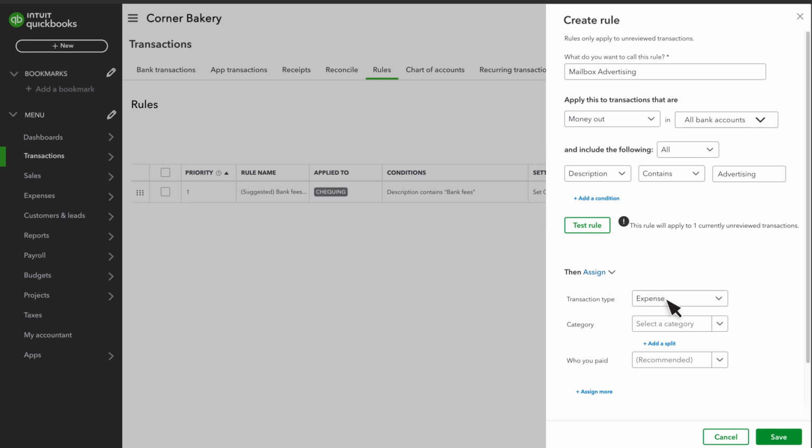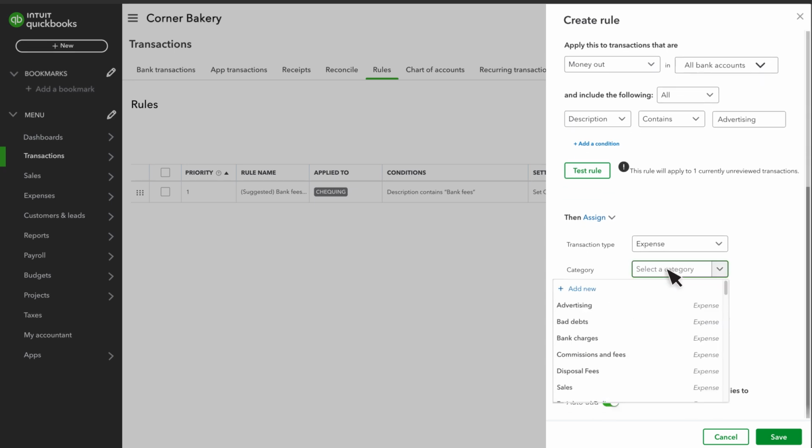Finally, you decide what QuickBooks does with downloaded transactions that meet the criteria you entered. Select whether you want the transactions categorized as expense, transfer, check, or credit card payment. Then enter the category you want QuickBooks to apply to the transaction.